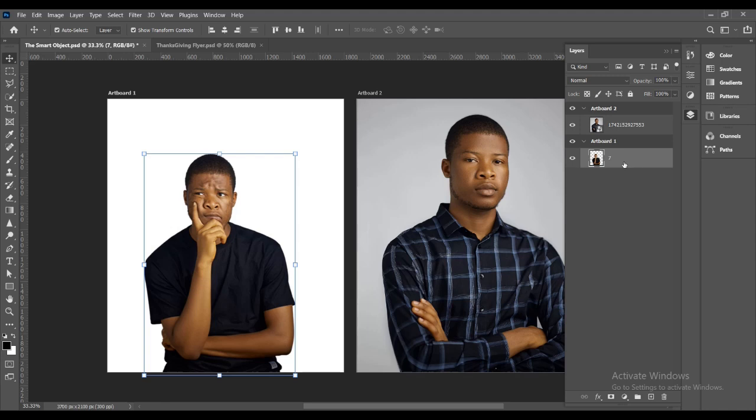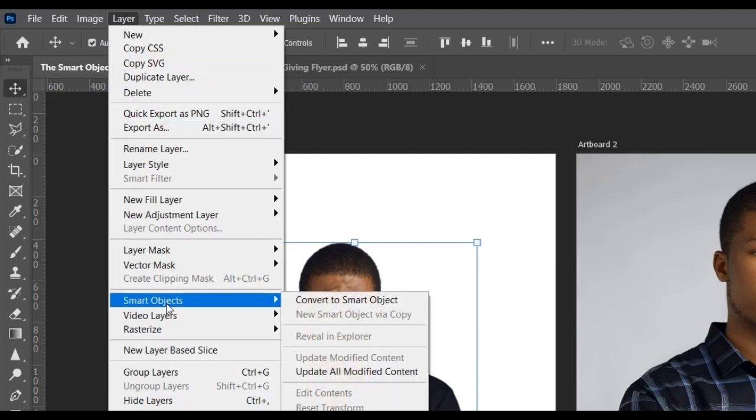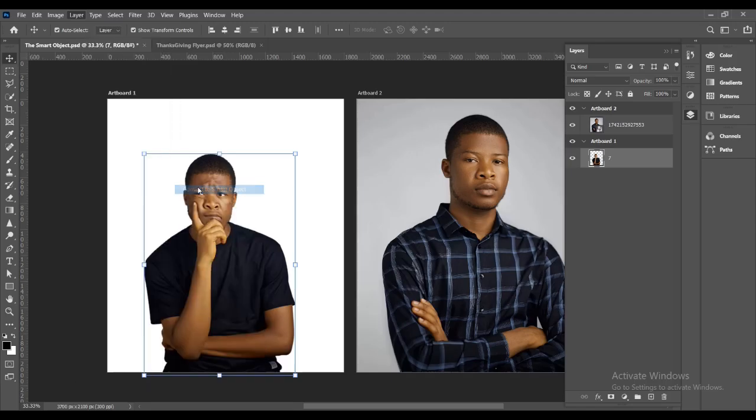Here's another way to convert it. You select the layer, then you head on to the menu bar and go under Layer. Under Layer, you come to this area where you have Smart Object, then you see the option to convert to smart object. You wait a little while and it converts to a smart object. I believe we're making a whole lot of progress.